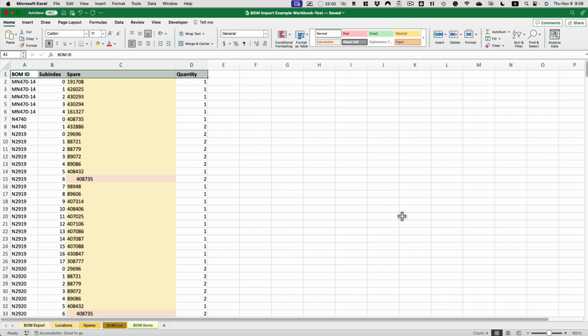The sheets are imported in this order. First, locations. Make sure you've listed the parent locations at the top of the import list because AWB will not import properly if you don't do that. Secondly, the spares. I didn't include the cost column, but you could include it.